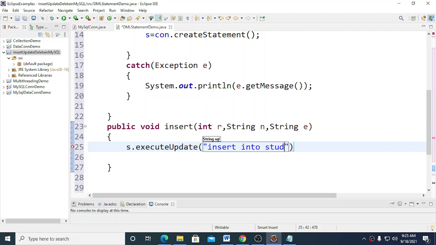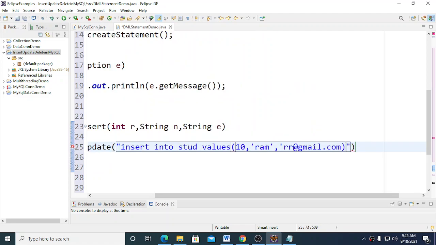So the name of the table is stud, in which I want to insert the values, and I have to concatenate this roll number, name and email with this query. The normal query we write like this, then email like this. So instead of specifying constant values in this query, the values received by this function we need to pass. So here I am going to concatenate the value of r instead of this 10. I am going to delete this 10 to concatenate the value of r here.